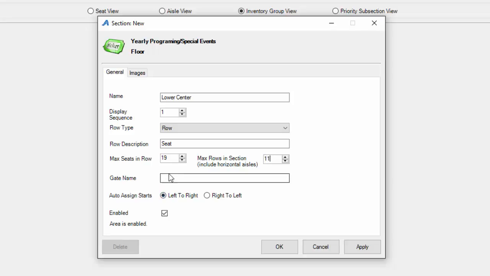Now if this were a large venue where you had multiple gates that need to be entered into, we can actually enter that information, so it allows you to populate the information to tell the folks how they should enter to get to their seats, such as gate 1, gate 2, gate S, gate O, etc.